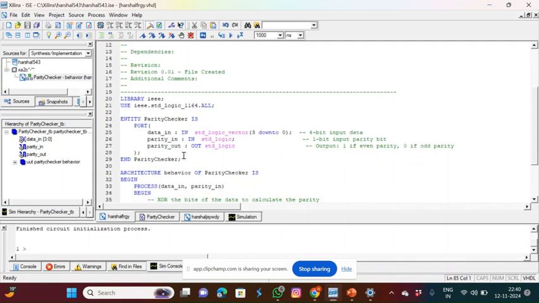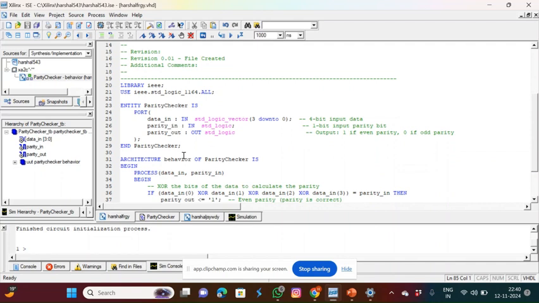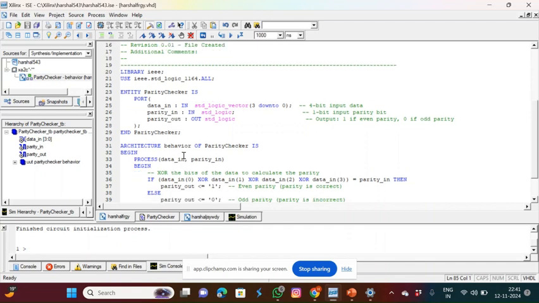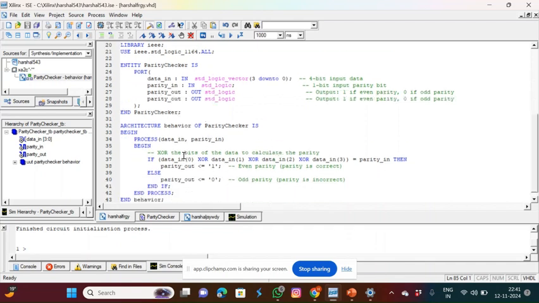In the architecture section, we are going to use a simple XOR operation across all bits of the data_in signal to determine the parity. If the result matches the input parity bit, then it is set to 1, confirming even parity. Otherwise, parity_out is 0, indicating a parity error. Now, this setup will provide an efficient way to check for single bit error in transmission data.